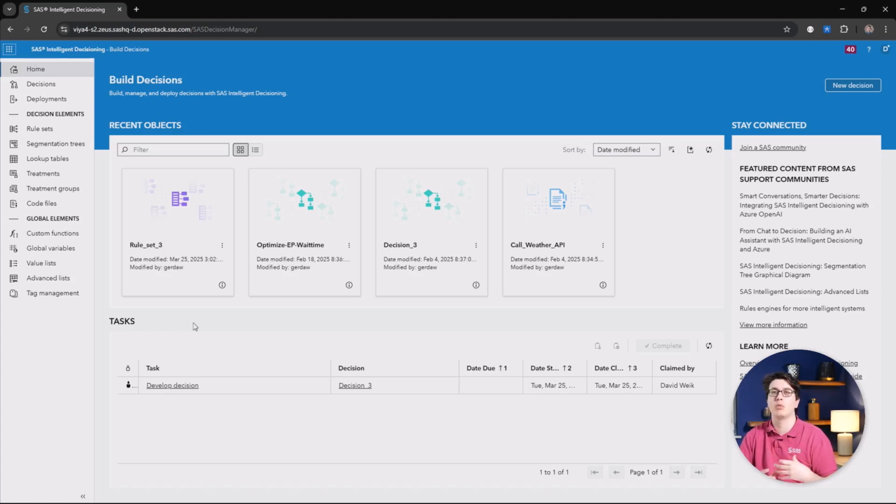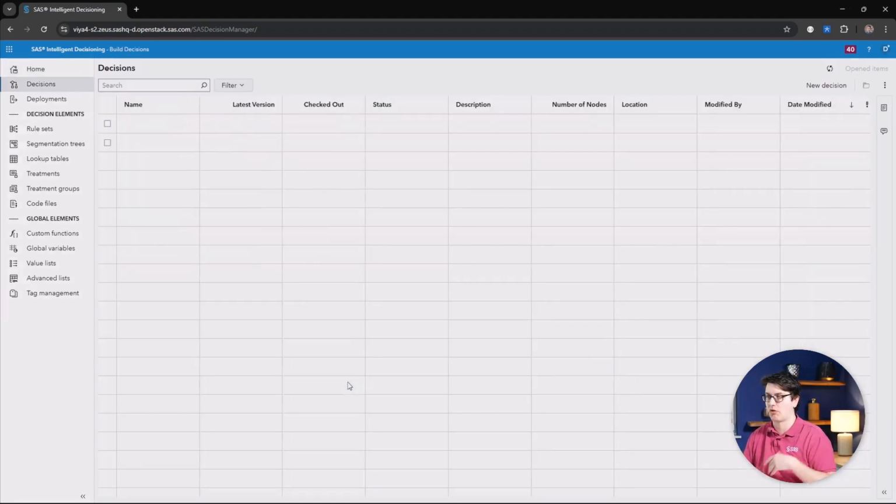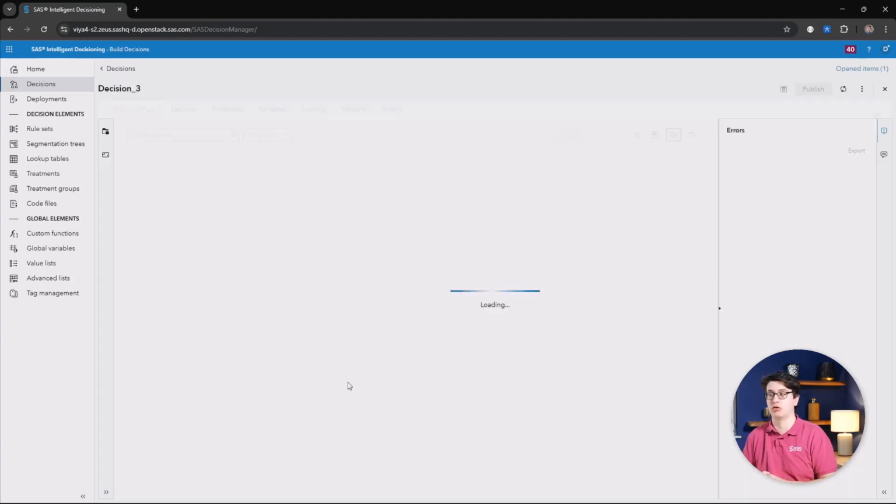Now you can see what tasks are available and claim them from within the homepage of SAS Intelligent Decisioning. Here you can see we currently have a task that we claimed. We can of course also release it from here so anybody else can grab it. And we could also move it to the next stage. But actually, let's move into that decision because we have claimed it that we want to develop it.